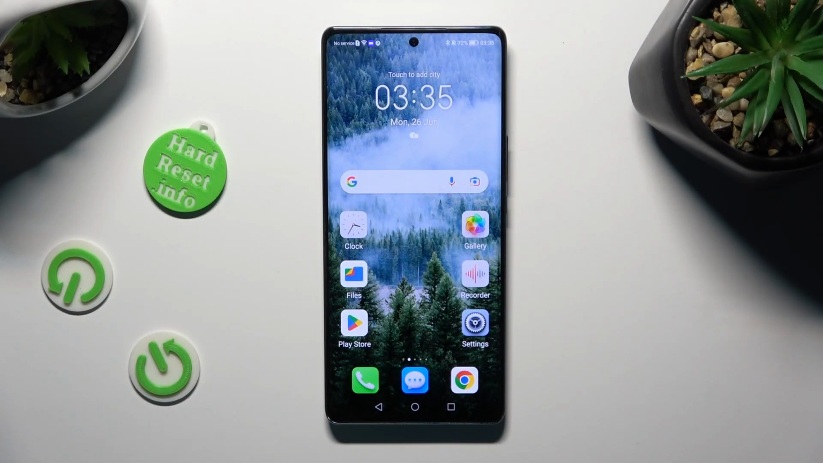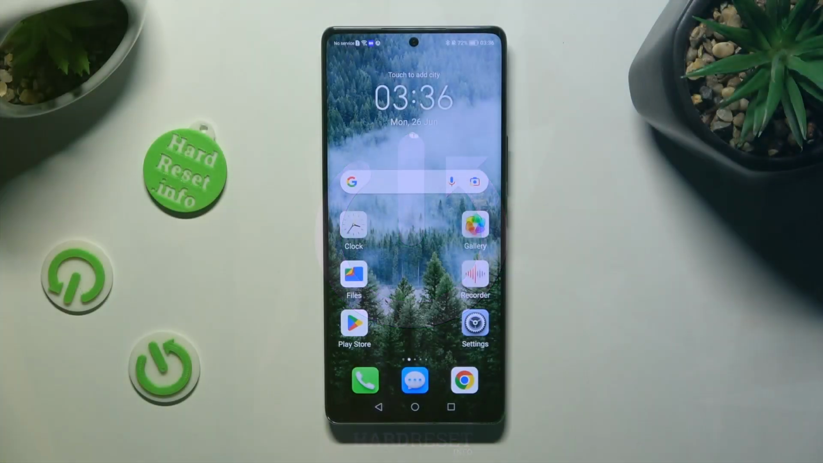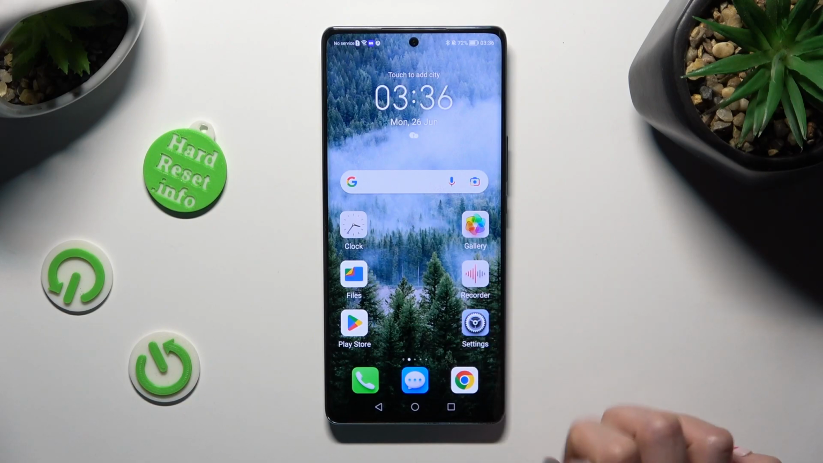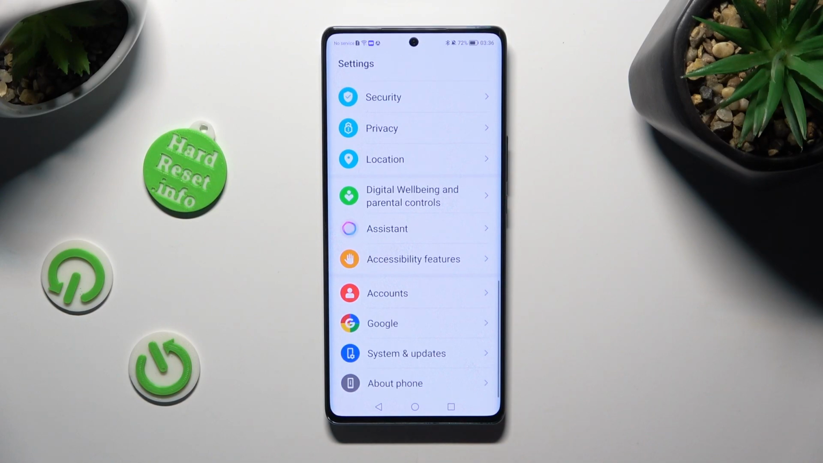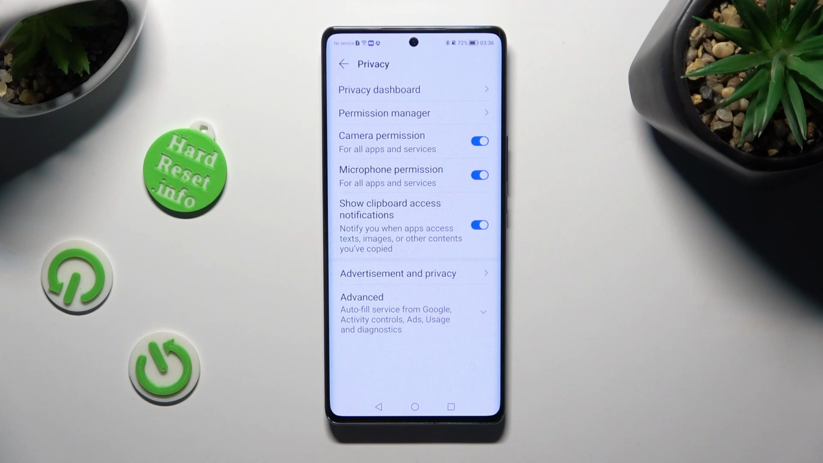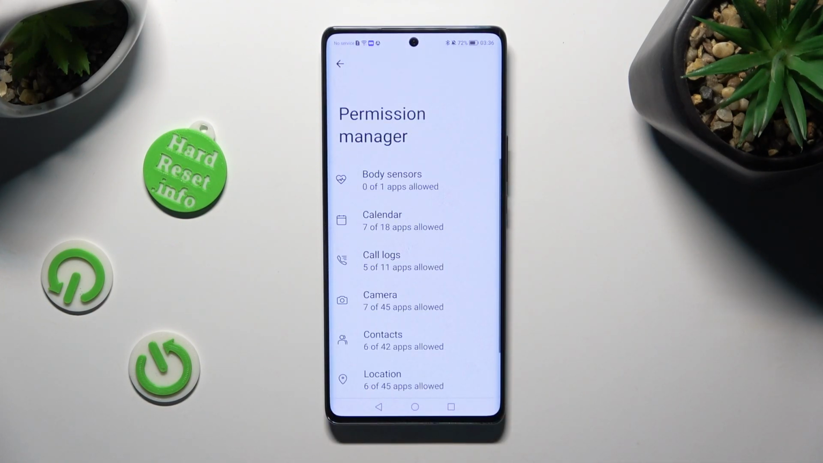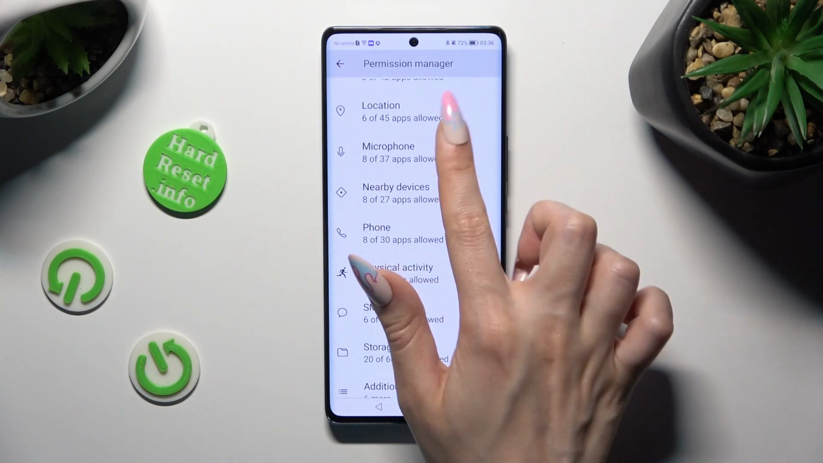In front of me is HONOR Magic5 Lite, and today I would like to show you how you can manage apps permissions. You need to begin by going into Device Settings and scrolling all the way down to access Privacy. Following that, tap on Permission Manager and tap on one of those options, in my case, Microphone.